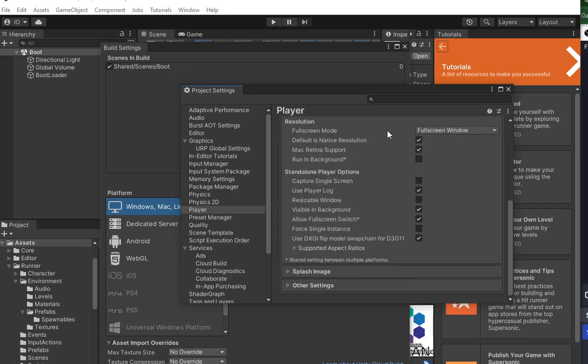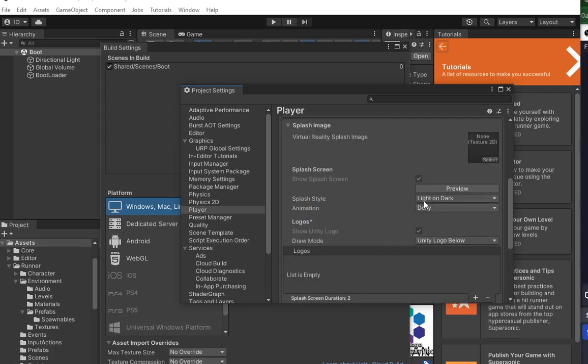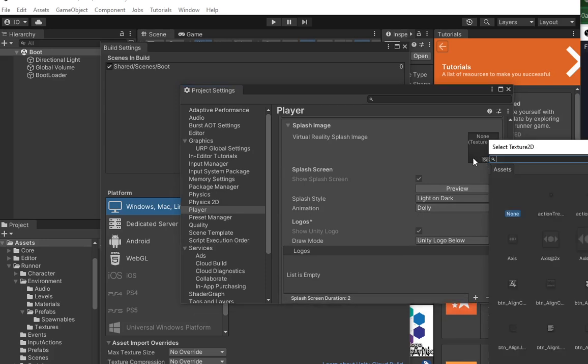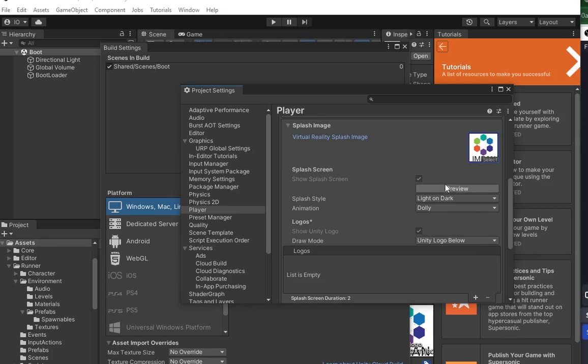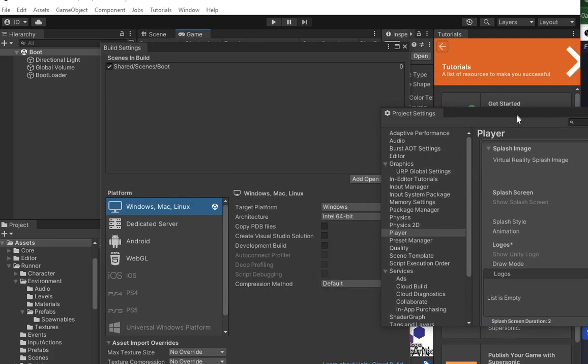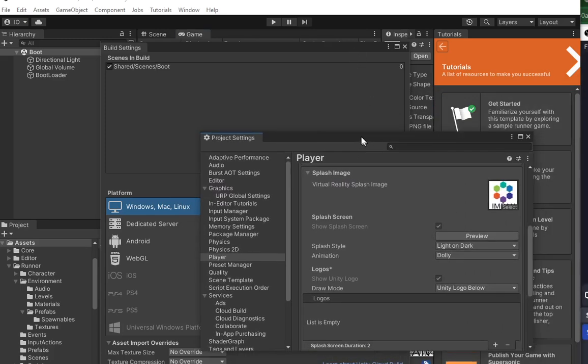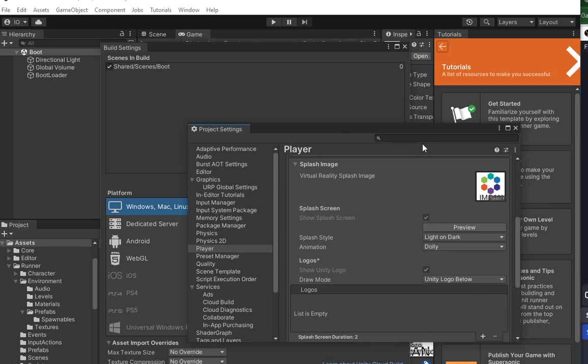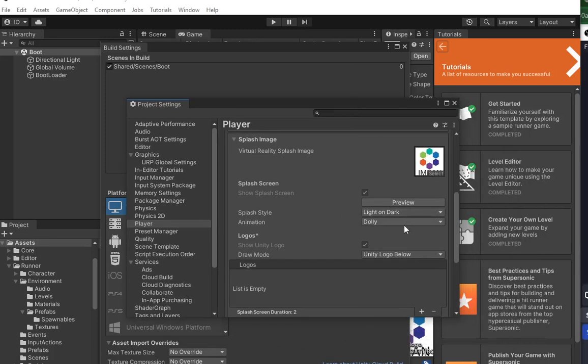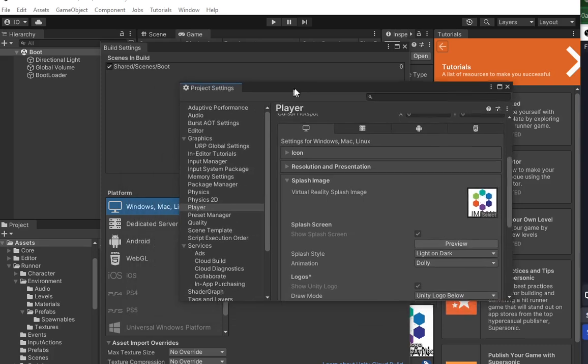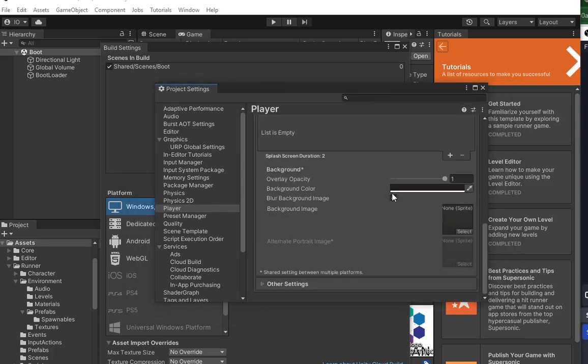Resolution and presentation. Full screen for window, and then what else? All right, and then splash screen. You can design your own splash screen. Use my logo again. You can preview. So the splash screen is previewing. Okay, done. That's it.